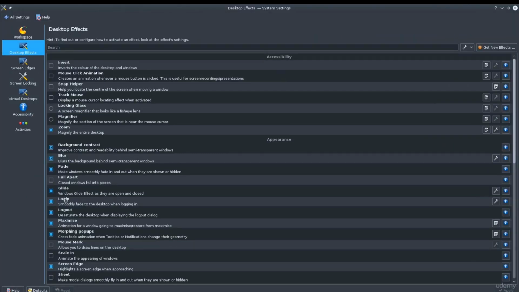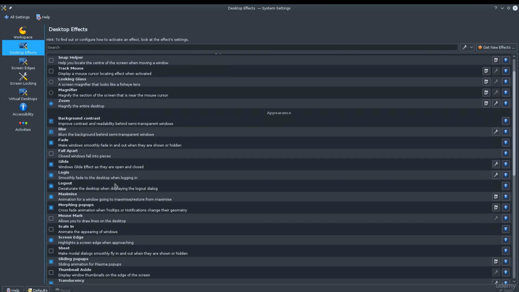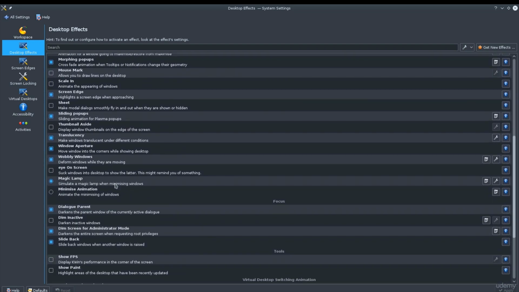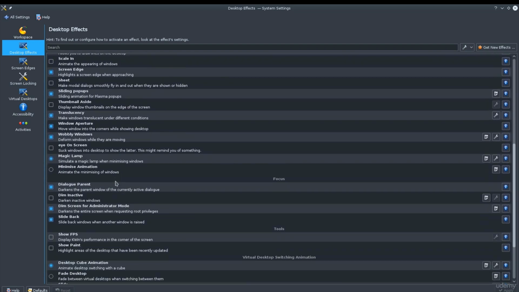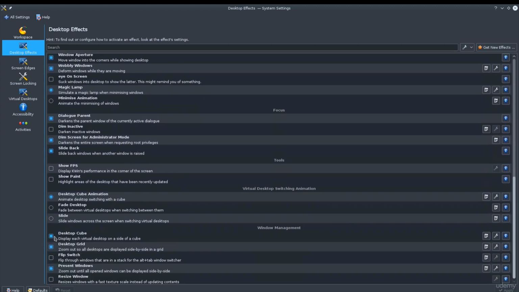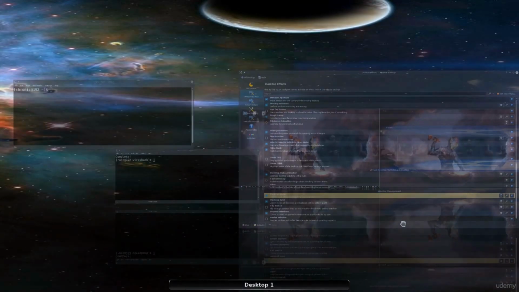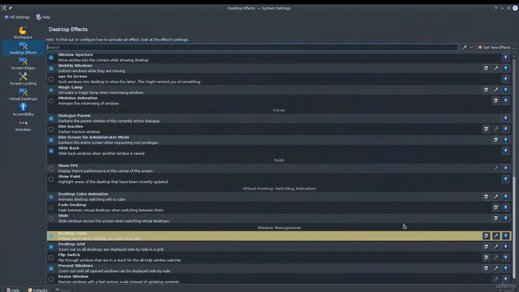So you can see windows glide, smoothly fade in desktop when logging. I don't know, what else? Just go through them and see what you like. It's really no importance. It has no importance in a technical way. This is just purely for your amusement, I guess. Desktop cube and desktop grid are some of the things that you will want. I mean, they look kind of cool, and I've shown you this before when it goes back and when you can roll it round and round in circles and switch between desktops.